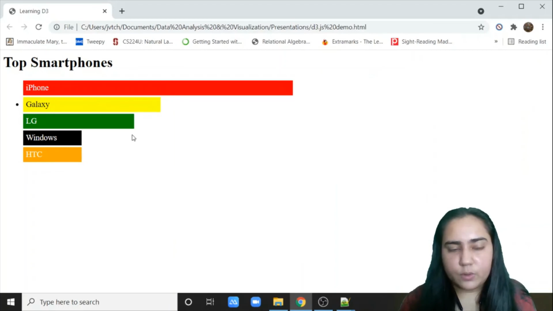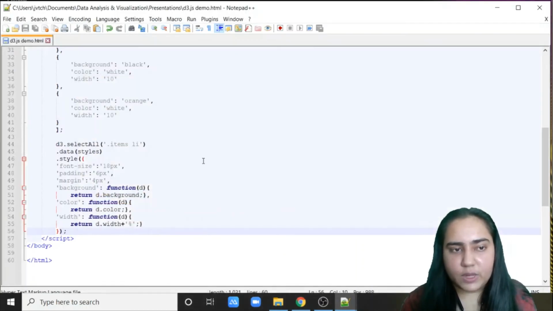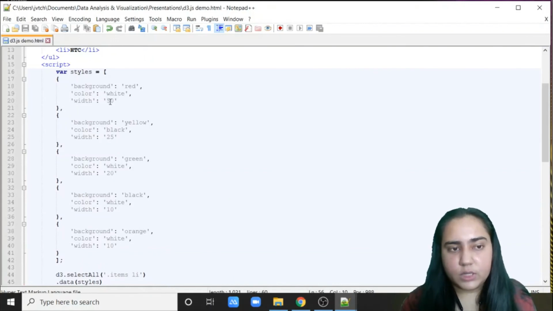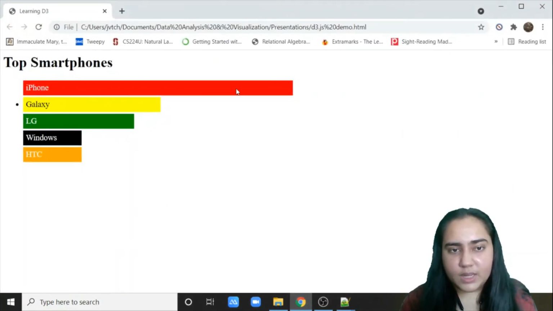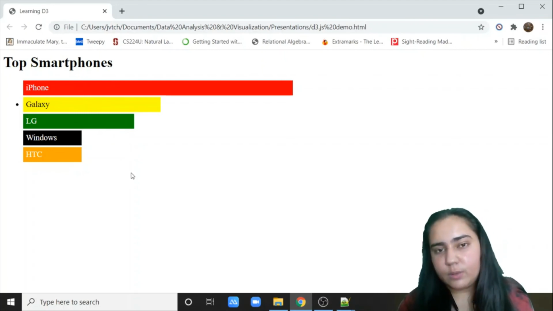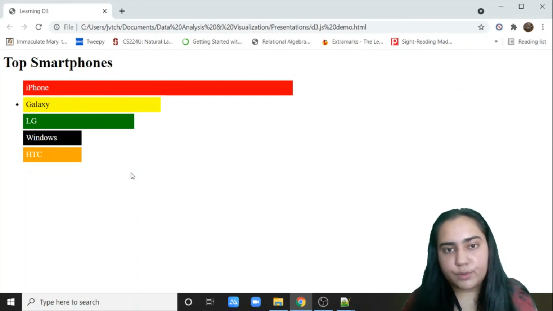So this is what the code looks like. You can see this is a simple bar chart where iPhone has a longer bar. The reason for this is that we specified the width as 50. And then the next width is 25. So that's why the phone after that has exactly half the width of the iPhone bar. And then the others are in this manner. So you can see how it is perfectly styled and how you can also do this using D3.js.